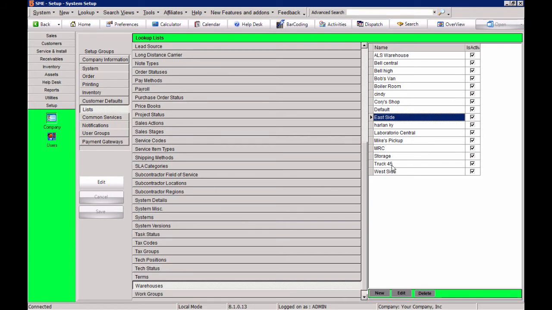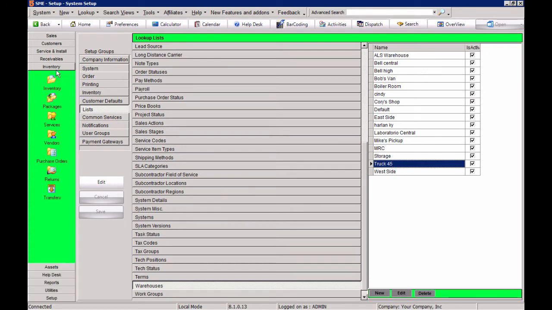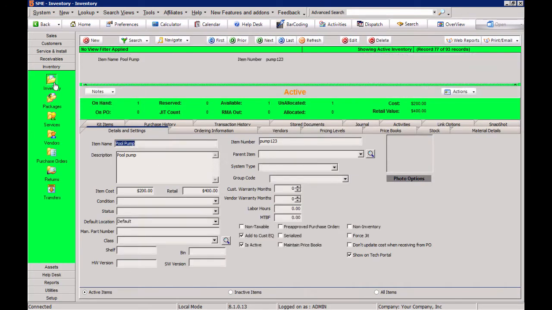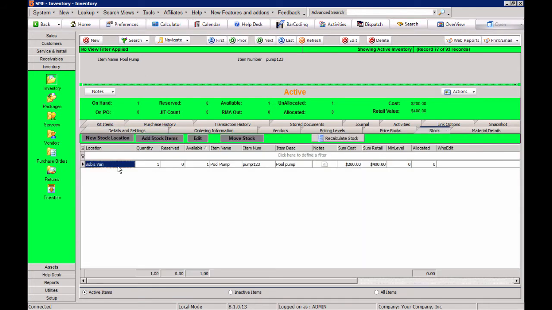Now we've created truck 45 warehouse. Now we can add stock to it, transfer stock to it, or even place a PO for it. Let's first go to an inventory item. So we're on this item for pool pump. If we look at the stock tab, we have stock in Bob's van. It's a quantity of 1.